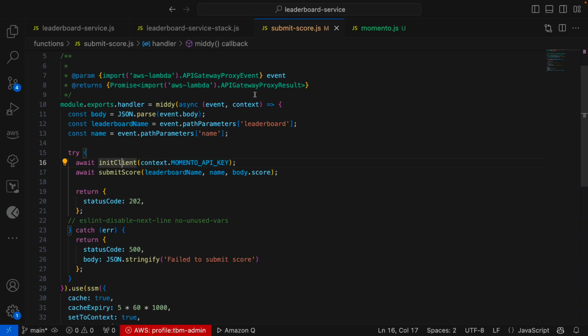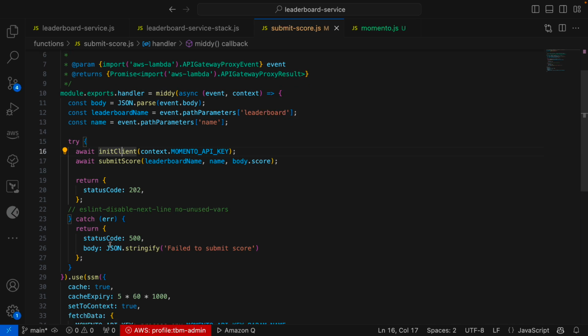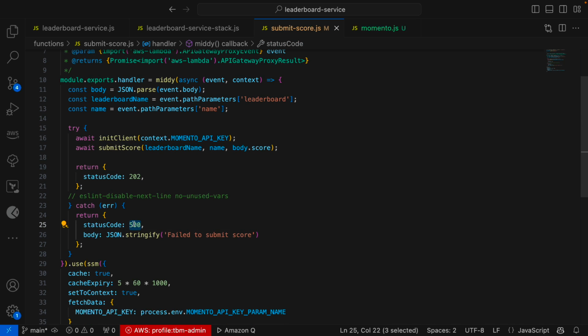So in the submit score function, if we see any error, we're going to return a 500 instead and just return a generic message that says failed to submit score.